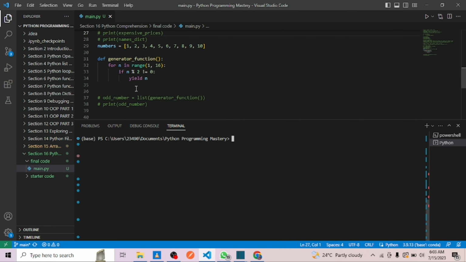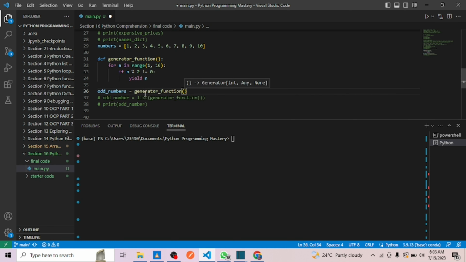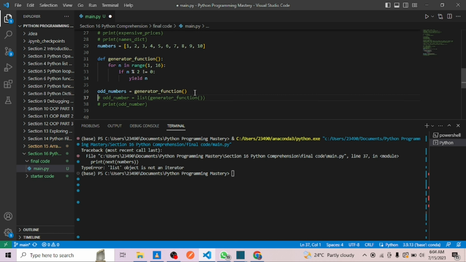So now let's call this generator function and save it into a variable. Let's do something like this: odd numbers. This would be the variable name holding whatever value is returned from this generator function call. So now we are calling this generator function and assigning it to this odd numbers variable. Now we have saved this return value to this odd numbers variable.